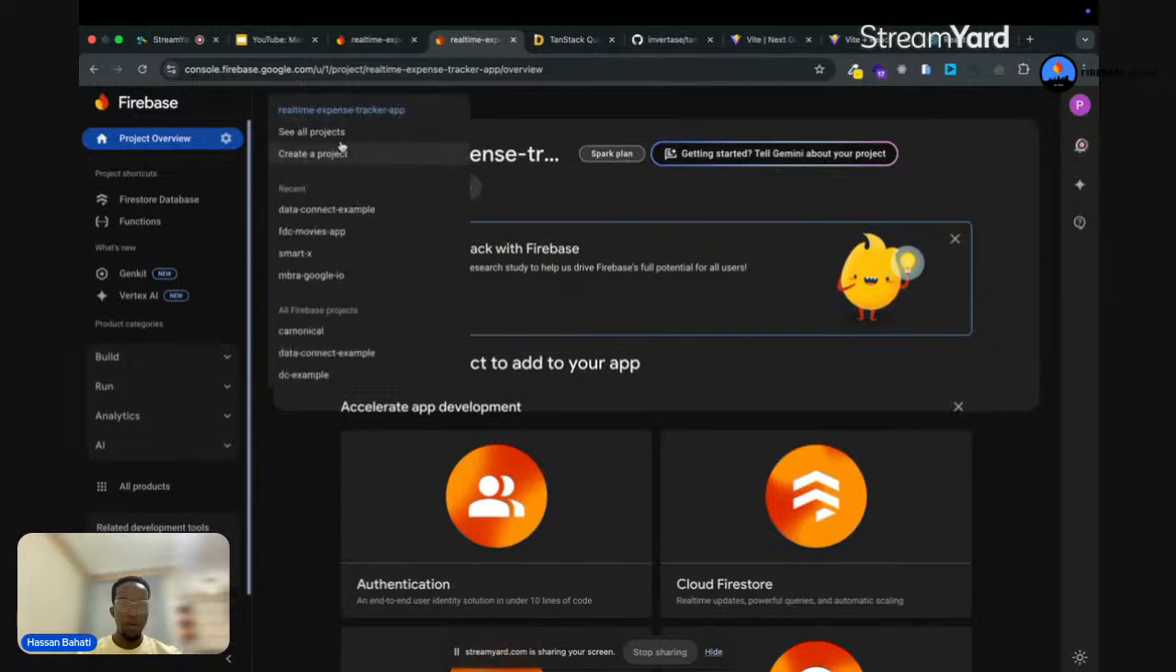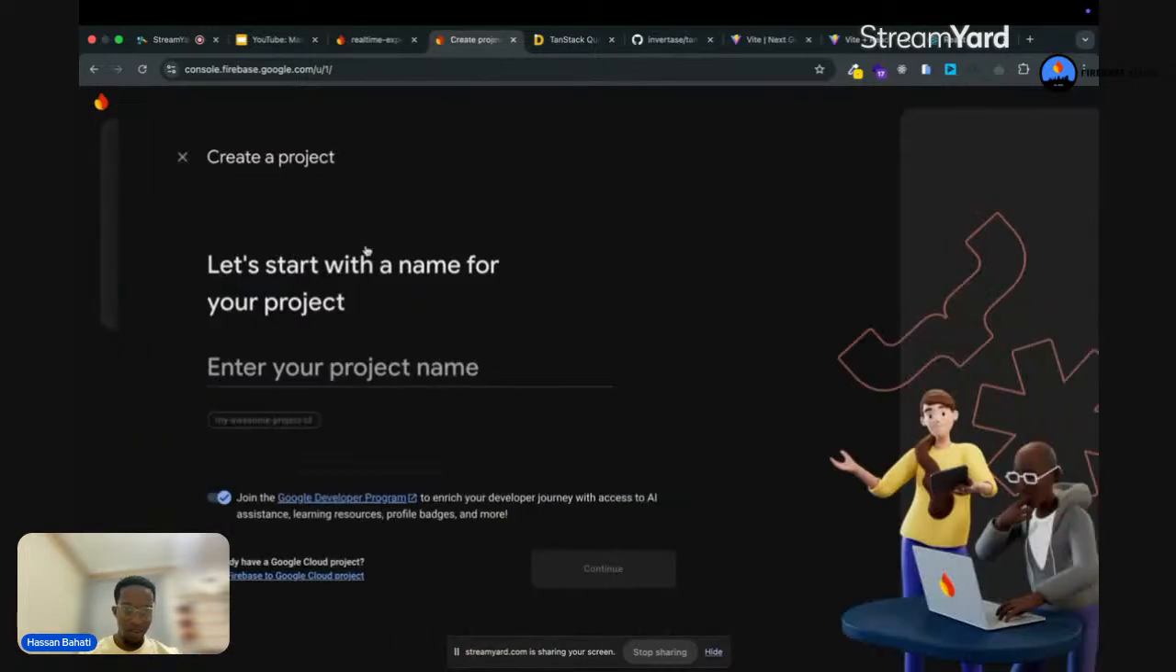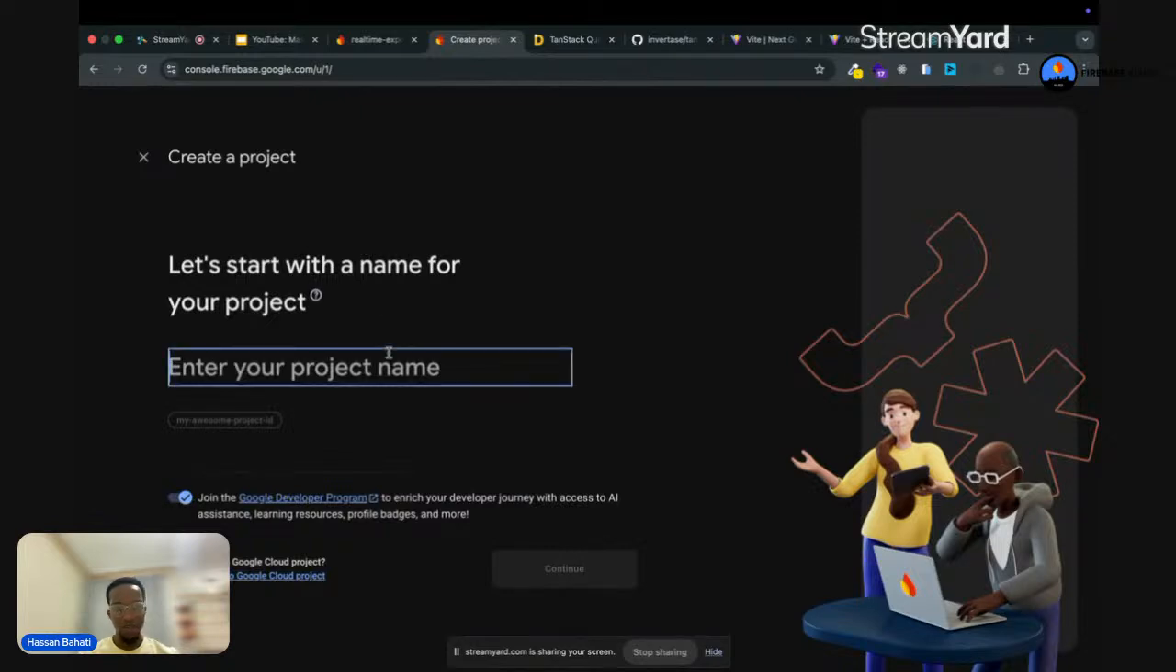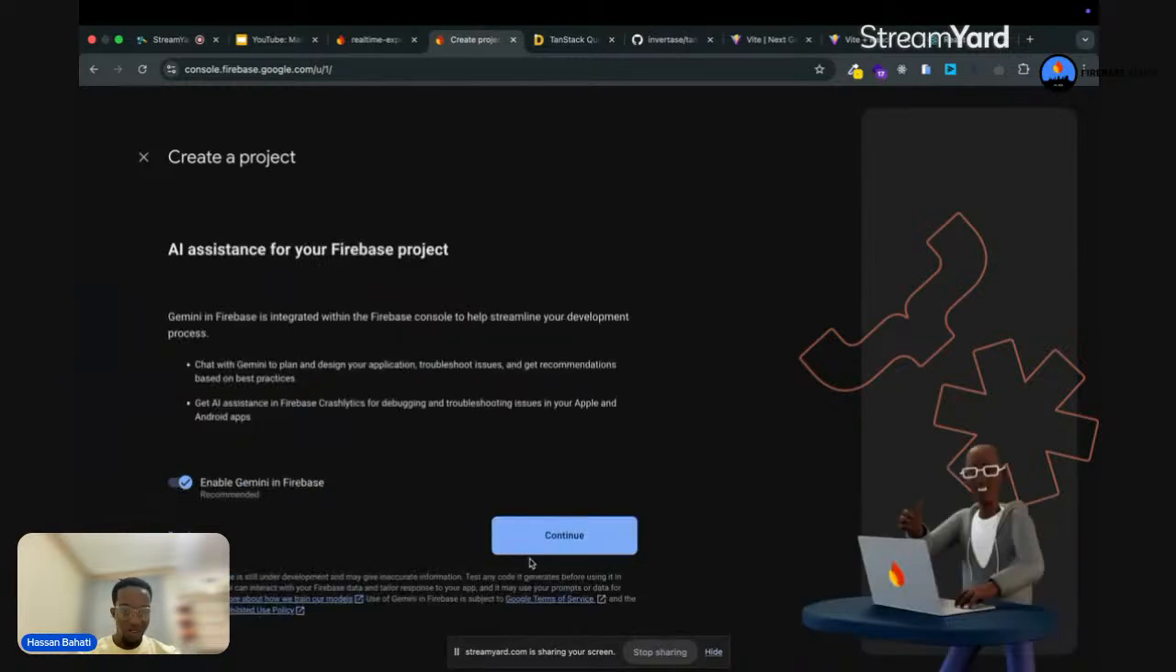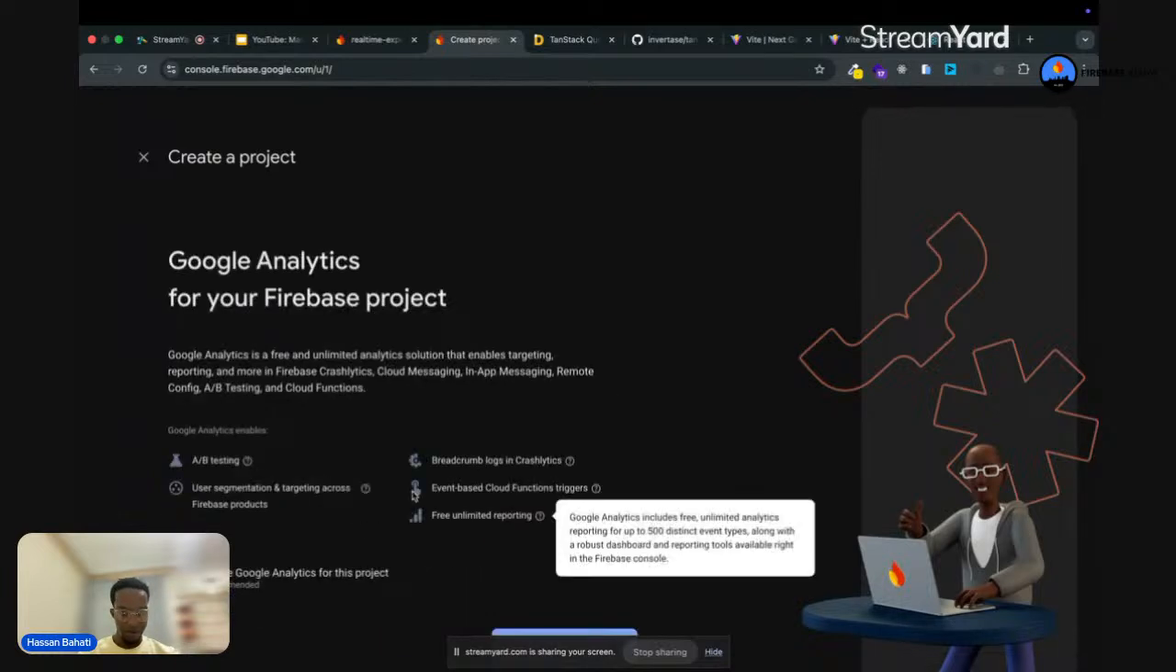So when we are at this page that shows all our created projects, and we click create project, we should be able to add a name. Maybe we can call it real-time app, and we can enable joining the Google Developer Program or not. You can opt in or opt out. Then continue. You can enable Gemini or not. It's recommended. And you can also continue.